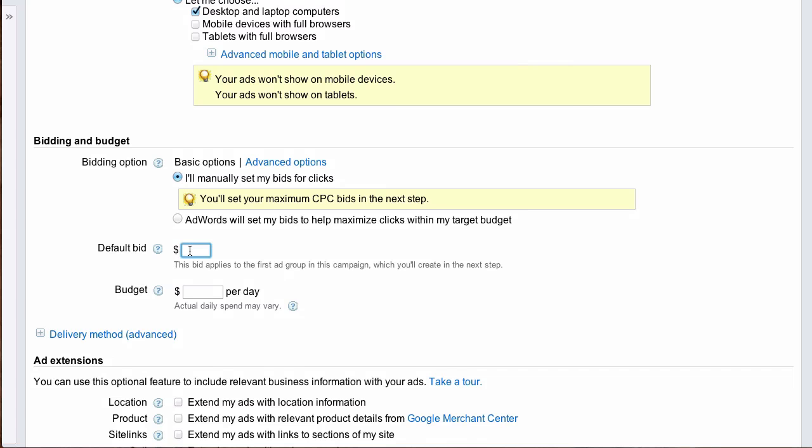Okay, so now the default bid. Remember, if you're already in search, your default display bid should be half as much. So let's say we were bidding $1 in search. Now we're going to bid 50 cents for display, and our budget will be $100 a day.